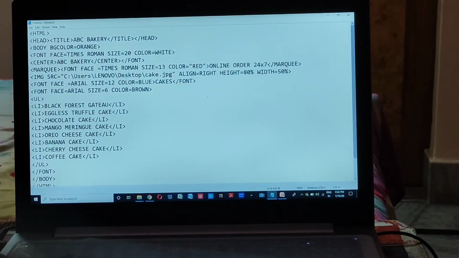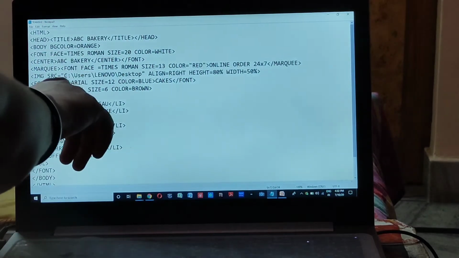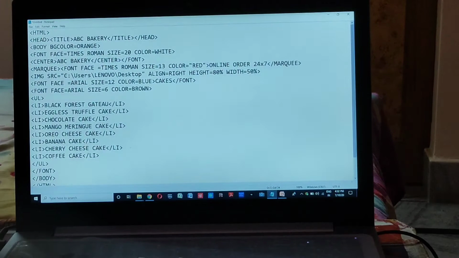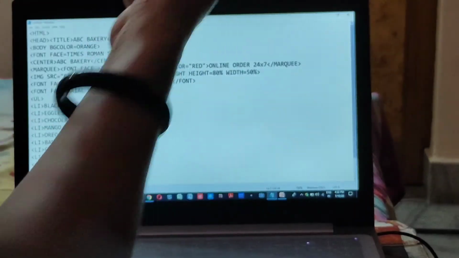Here you have to write down this path. But this is not the complete path. I'll tell you how to write down the complete path. Ctrl+V. This is the half path. Now we have to add the name of the image which was given in the properties.